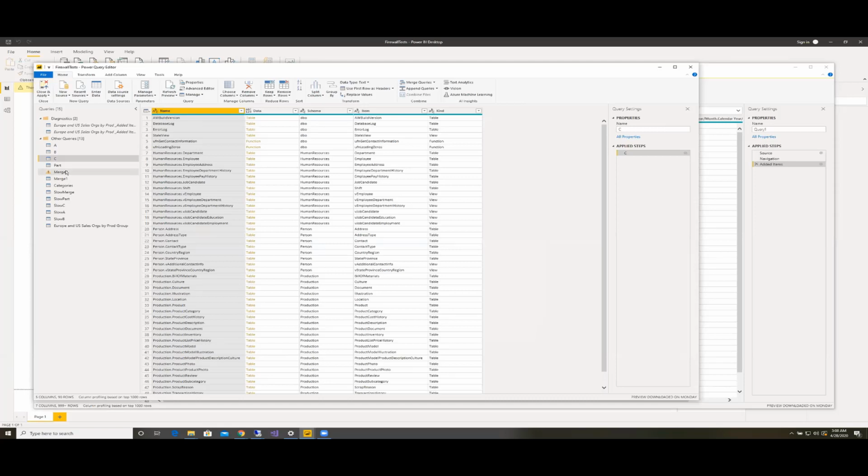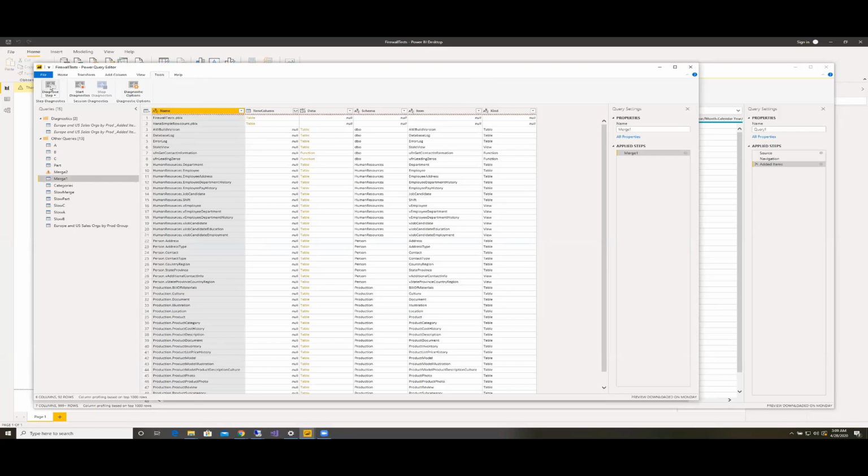When you have different privacy levels, in order to avoid a leak of information when you're merging sources, we have something called data privacy partitions. We will partition the data so that these leaks can't happen. So if I do diagnostics on these, this is a new feature we're introducing in the April release of Power BI.